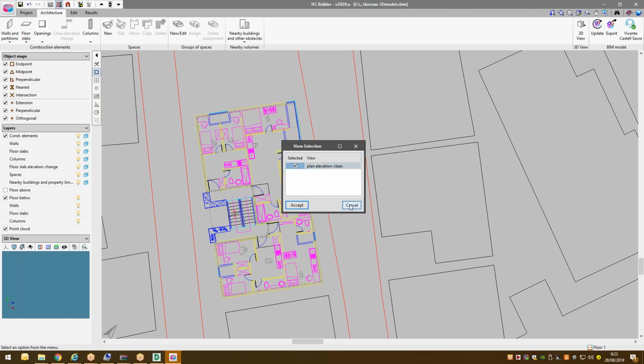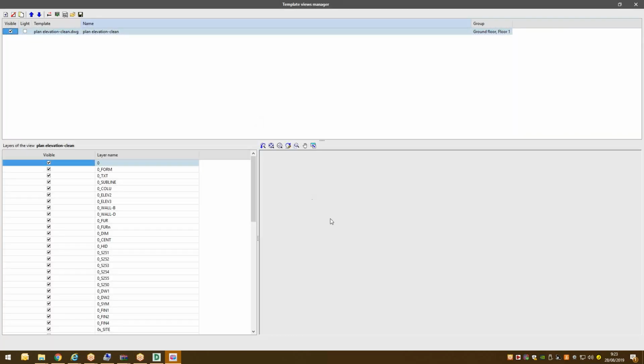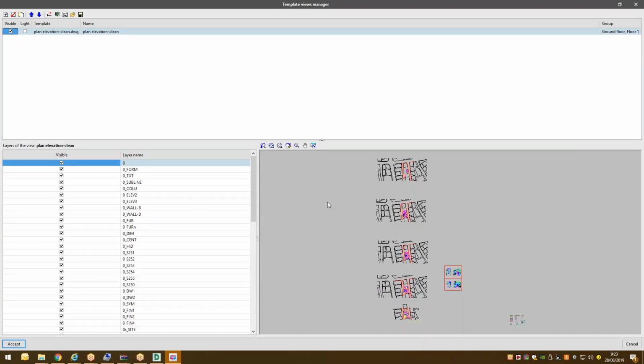Okay. So really what we have to do here, in the template view manager, is establish, copy this template and establish different origins of coordinates for the different floors, or separate in different files. Okay, remember that.